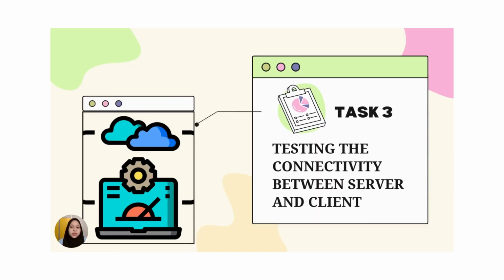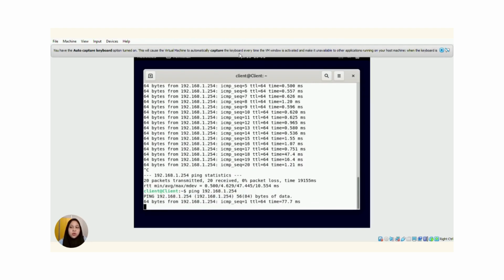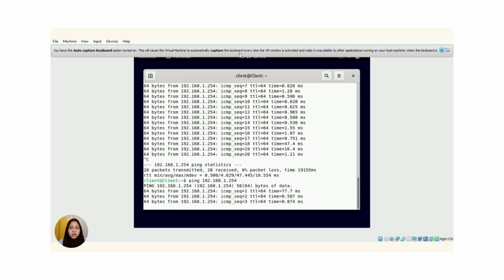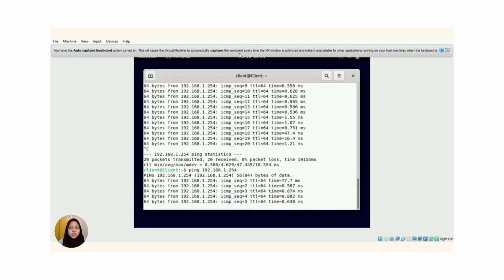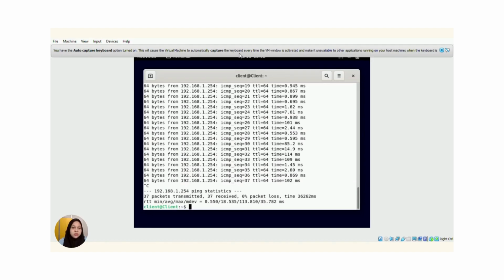For the last part, which is task 3, testing the connectivity between server and client. For testing the connectivity, I will ping 192.168.1.254, which is the IP address for the server. The connectivity will be successful if there are packets transmitted, 0% packet loss, and 37 received.